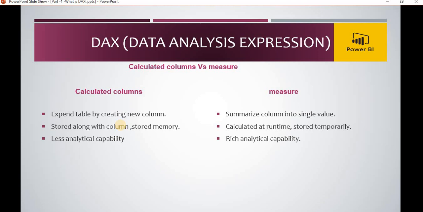A calculated column is stored along with the other columns and kept in memory because it exists in the data source. But a measure is calculated at runtime and stored only temporarily. A calculated column has less analytical capability, while a measure is used for rich analytical capability. If I want my visualization to be very effective and in a very calculated format, then we go for the measure, because it has many advantages analytically, and it is not stored in memory, it is calculated at runtime.